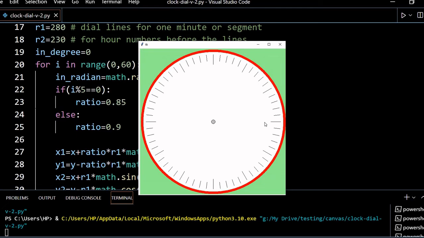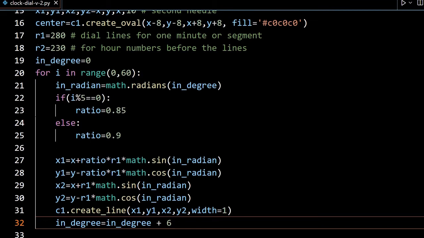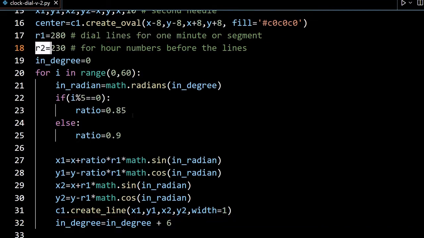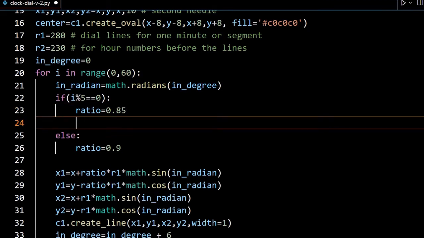Now we'll add the numbers. To add the text part of our numbers, we have already declared R2 here, line number 18 you can see. Now we want these numbers to be given at 5, 10, 15 like that. So this should be written inside this when I modulus 5 equal to 0. So when I value is 5, 10, 15 like that, the text should be written. I am writing T1 equal to, because it's a text, I don't want two coordinates, only one coordinate is enough. T1 equal to x plus R2.